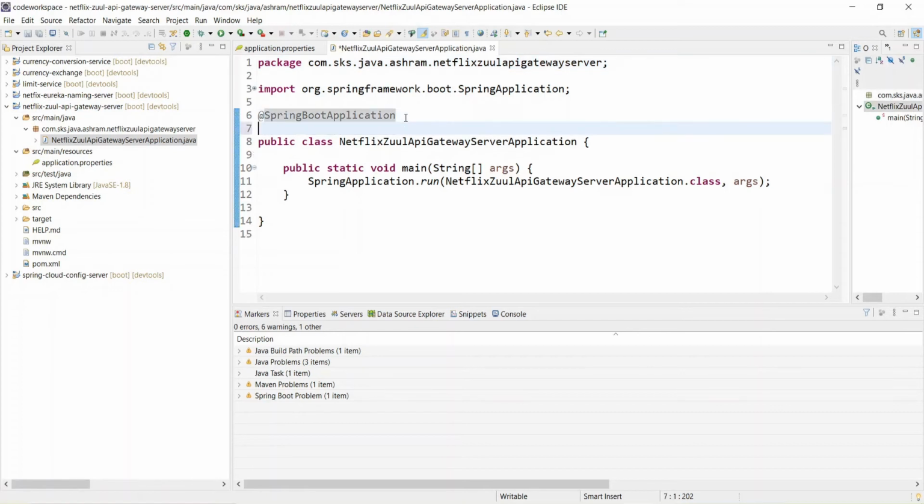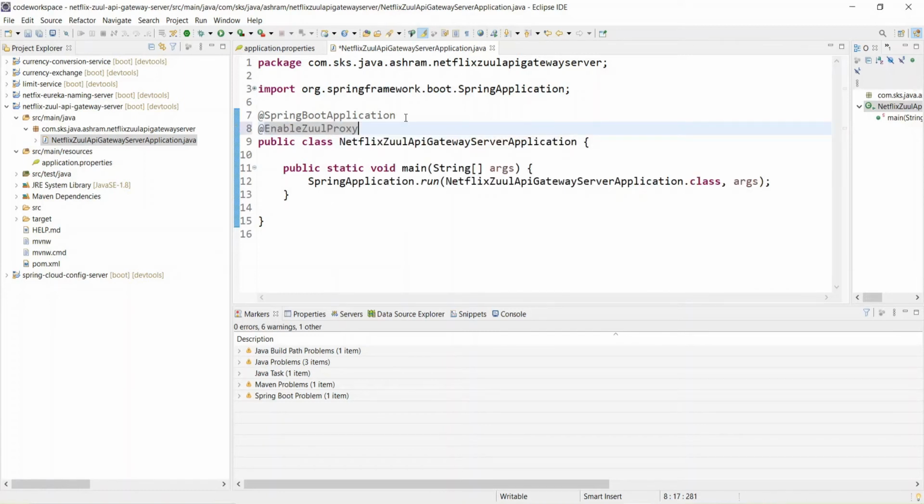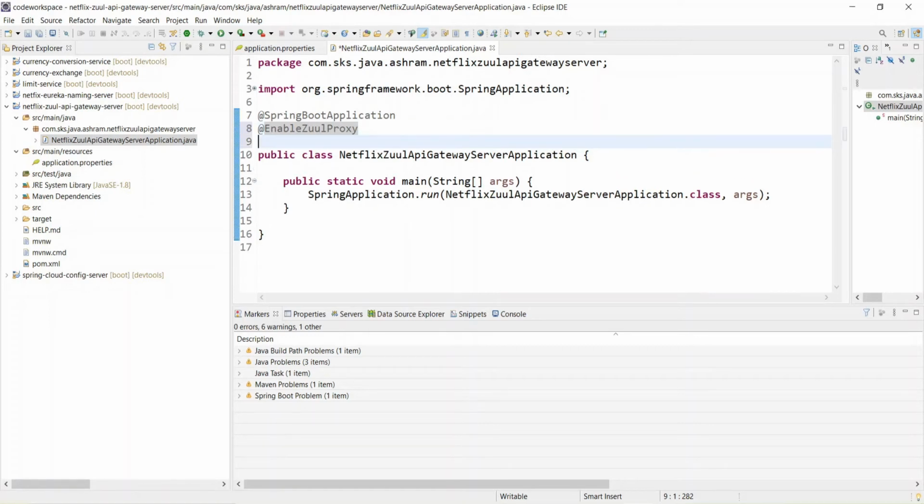So how will we do that? With the annotation @EnableZuulProxy, right? So via the proxy we will be connecting. The Zuul API gateway is nothing but a proxy, right? And another thing, you will have to enable the discovery client, right? So these things should be done.